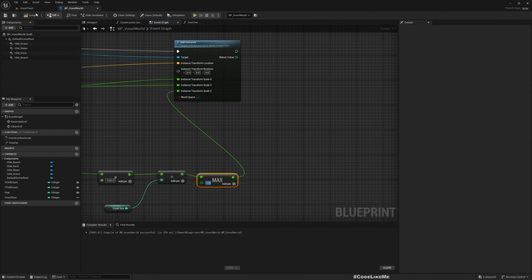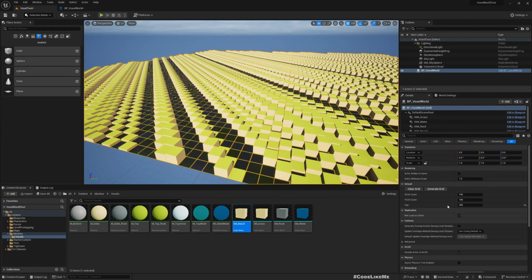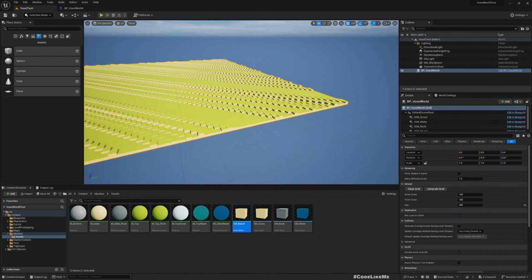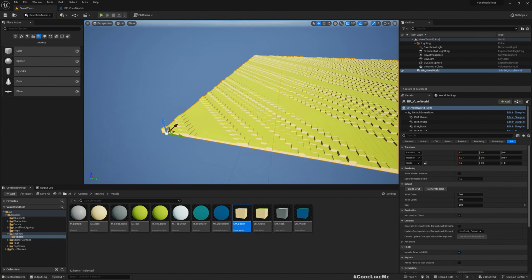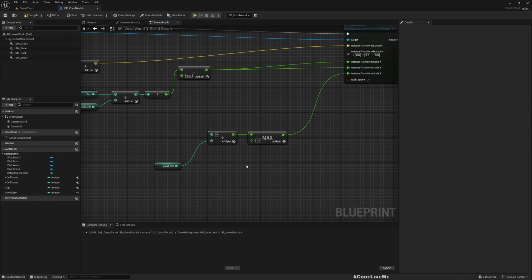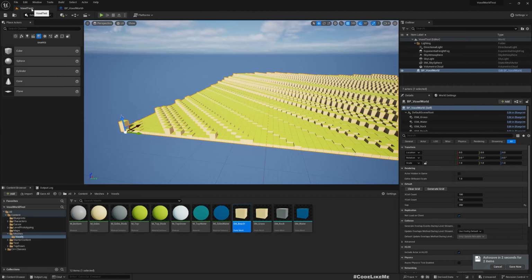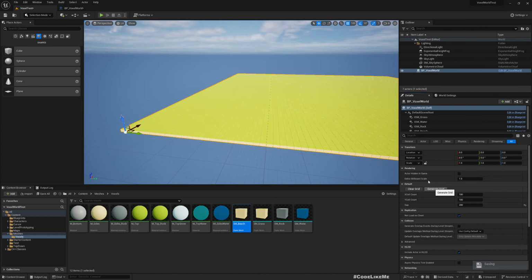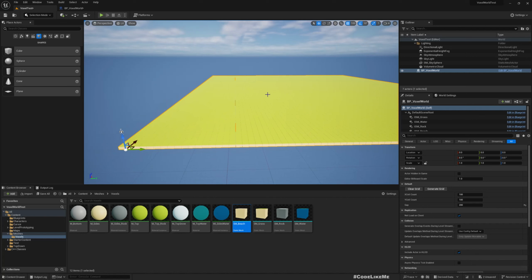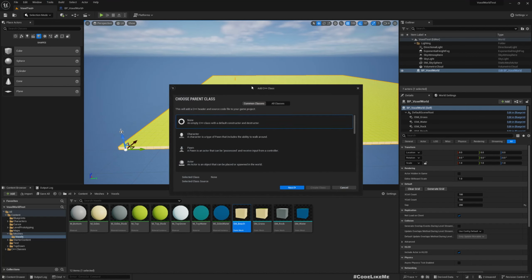Let me make it 1. Yeah, but this does not look good. But in C++ level, we do have a 2D Perlin noise function. So, let's go here, and if I regenerate it, now everything is plain. Tools, new C++ class.